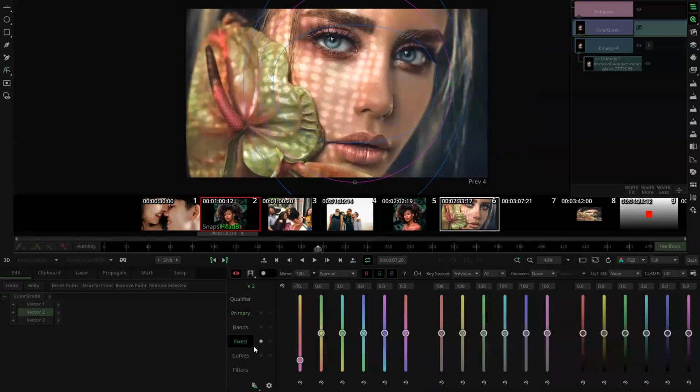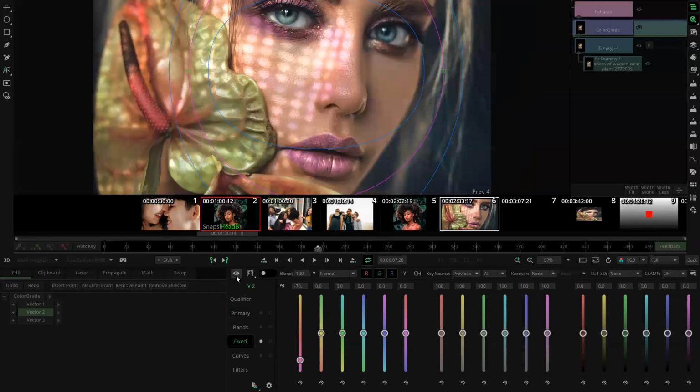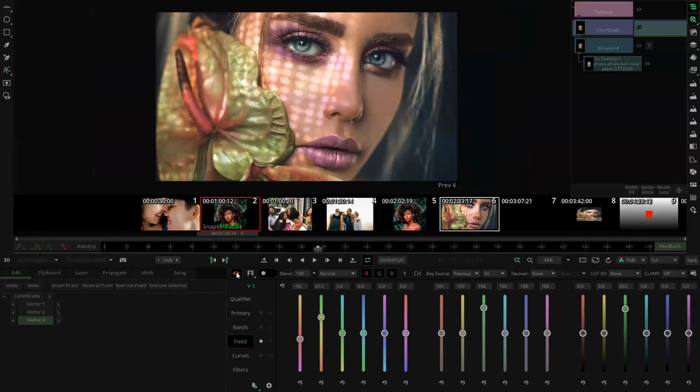Then later I use a fixed vector to create some kind of, well, interesting change in color. And here is just a creative decision, okay? And then finally, we have this vector to change a little bit the color of the leaf in here and add a bit of contrast. Okay, so this is like my graded shot, and now I want to improve it.